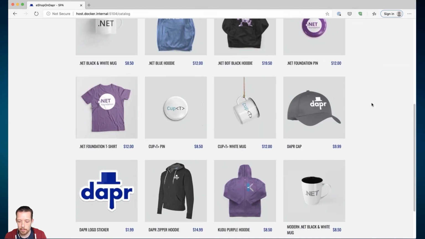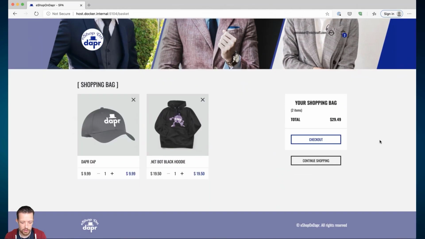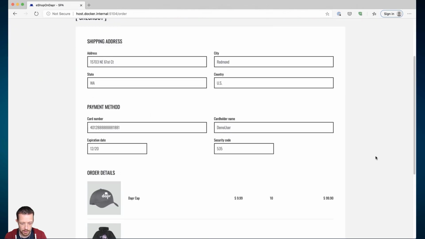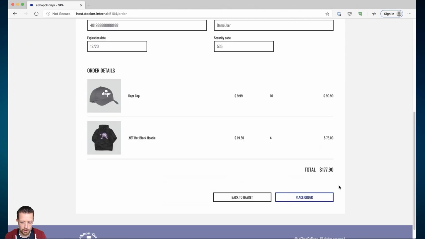And right here in the upper right corner, you now see a 1. And if I add, for example, this .NET hoodie, it will turn to a 2 because now I've got 2 items in my basket, right? So let's examine that shopping basket, and you can see that we can also change some quantities here. So you can never have enough Dapr caps, so let's just buy 10 of them. Maybe we get some discount and some hoodies. And then we can go to the checkout. I can enter my shipping address here, enter a payment method, and then just place my order.